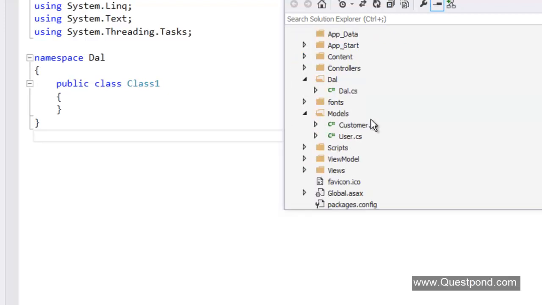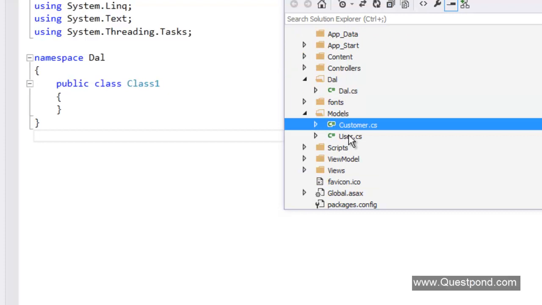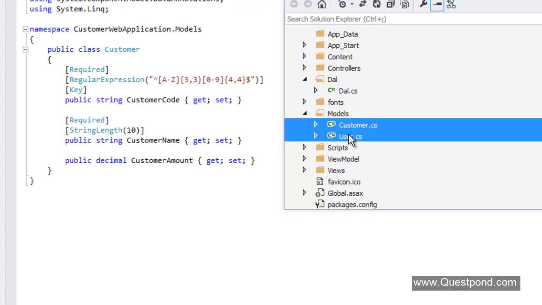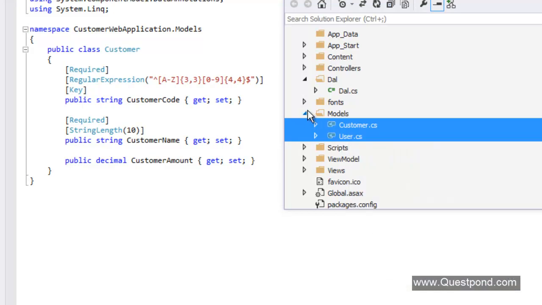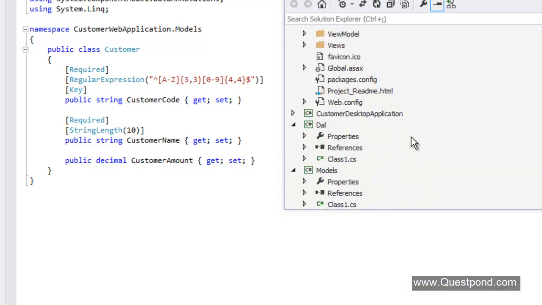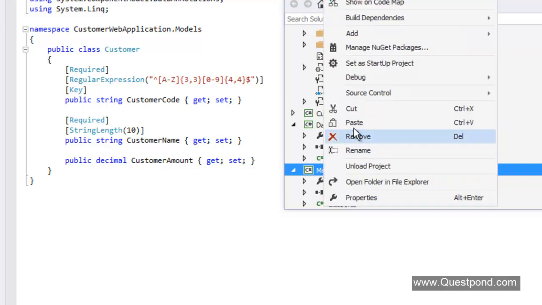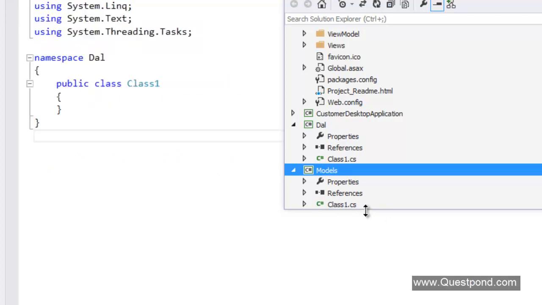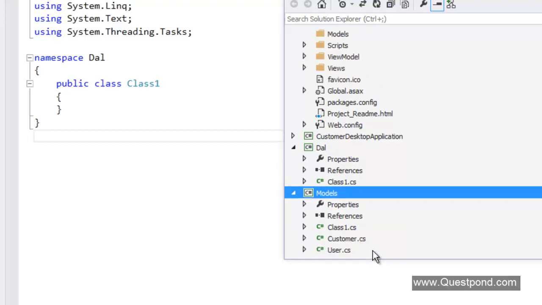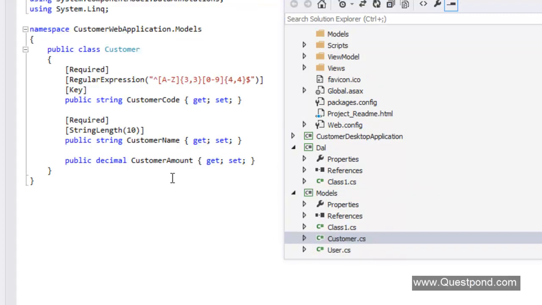So I'm going to go to the models here. I'm going to cut both of these files. I know it's a very cruel way of doing it, but let's do that. I'm going to cut these files and paste them here in the models, right? And the model classes will belong to the namespace models. So the customer class and these, I would like them to belong to the namespace models.